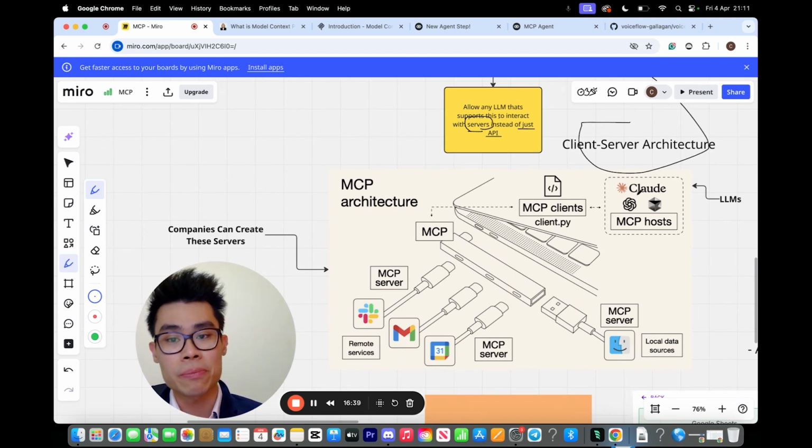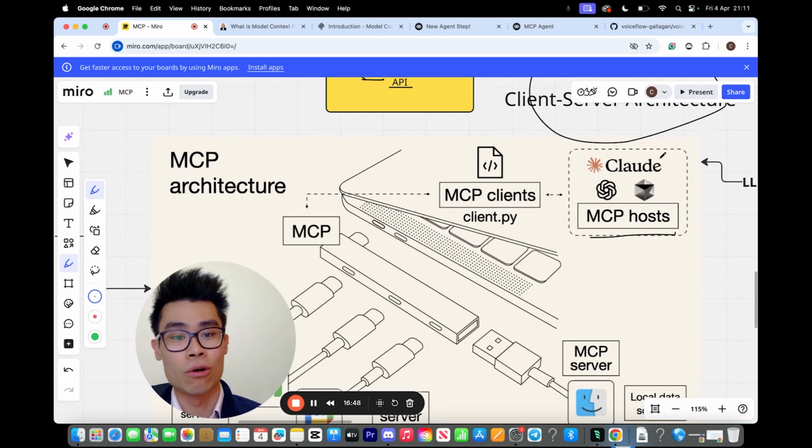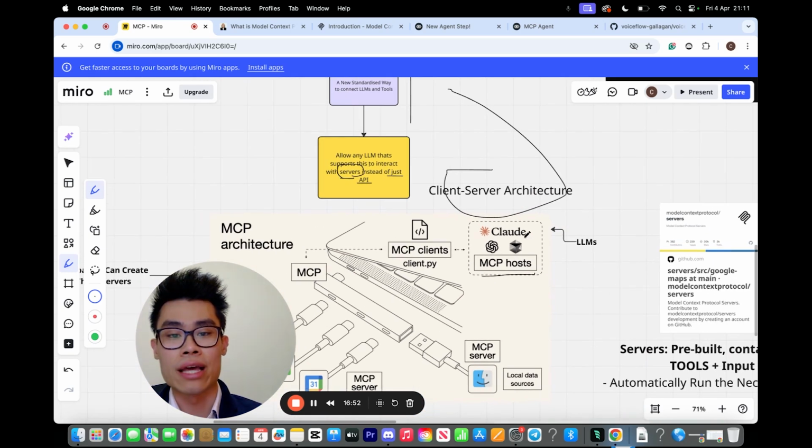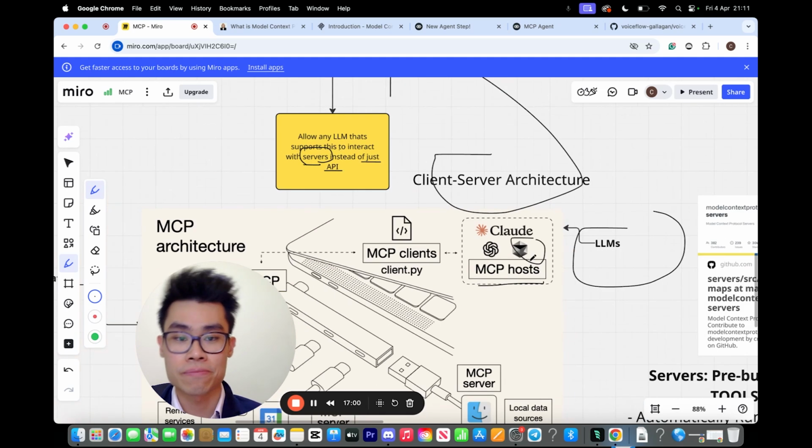The MCP architecture has three parts. First, you have the MCP host. You need a way to host the MCP, which is Claude or OpenAI, or an IDE such as Cursor or Windsurf. These are where you host the entire protocol. Think of these mainly as the LLMs.